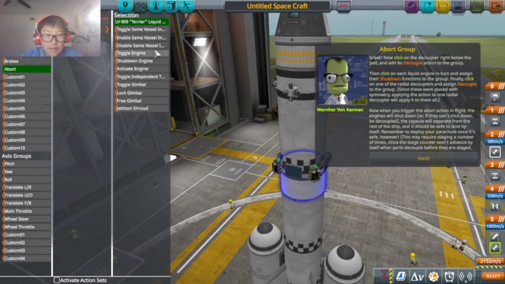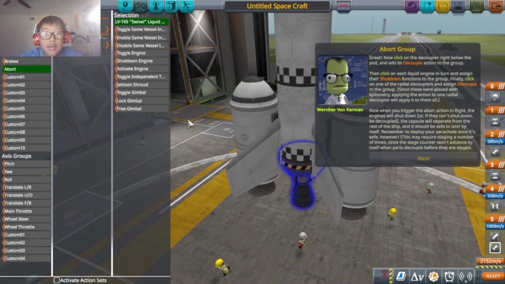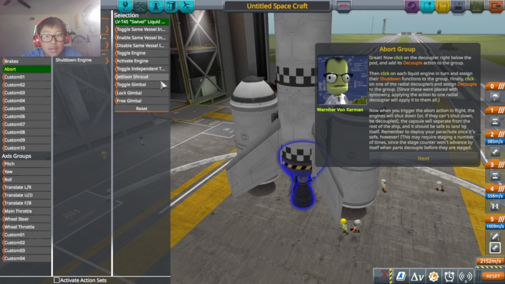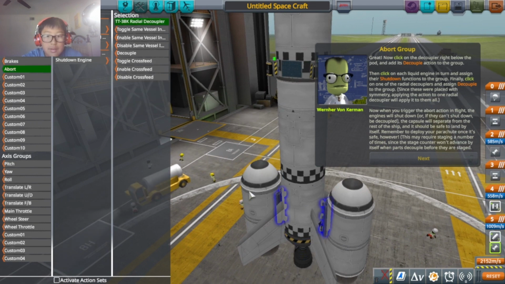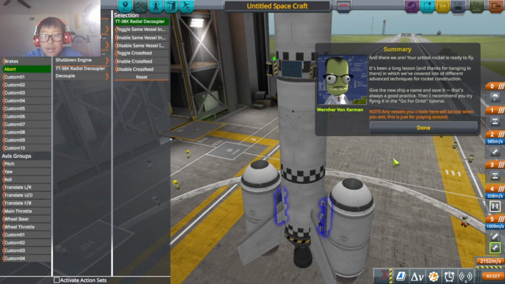Click on the steering over here. Shut down engine. And then basically do that to the other liquid fuel engines. This is a solid rocket booster right here, so you can't shut it down. The only thing we can do is decouple it. And we're good.